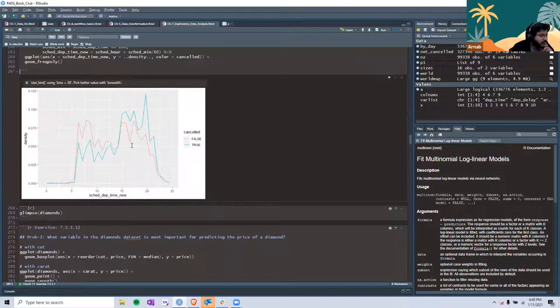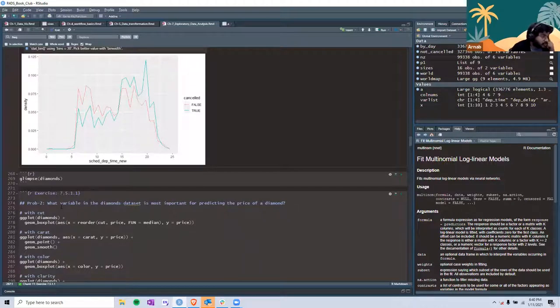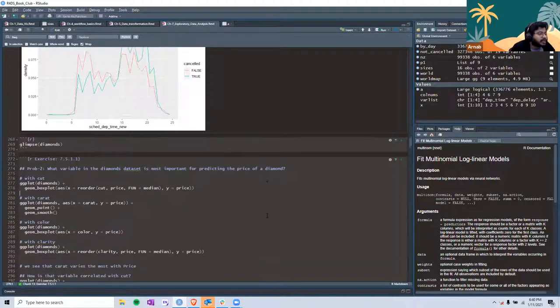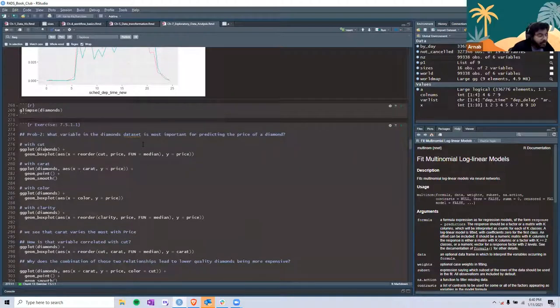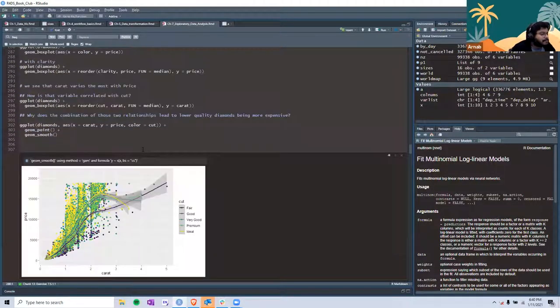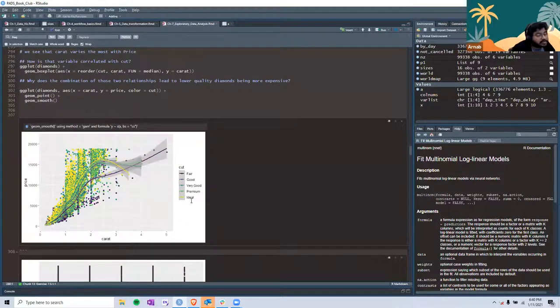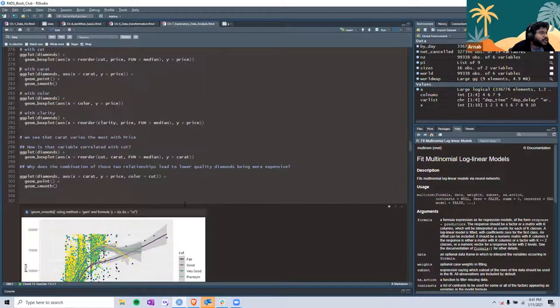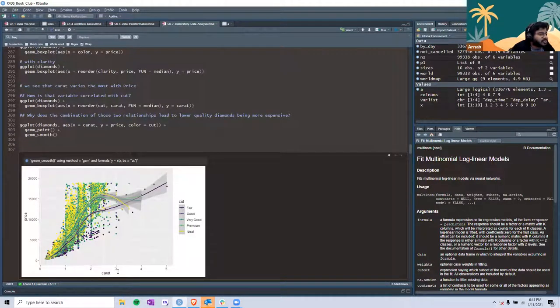So that was helpful. The second problem was, what variable in the diamond dataset is most important for predicting the price of a diamond? So this is where we get into a little bit of an exploratory mode. So we first try to look at the relationship between price and the variable cut. So cut is a categorical variable. And what we are trying to see here is how the relationship between carat and price changes with different values for cut. So we are trying to color the values for cut.